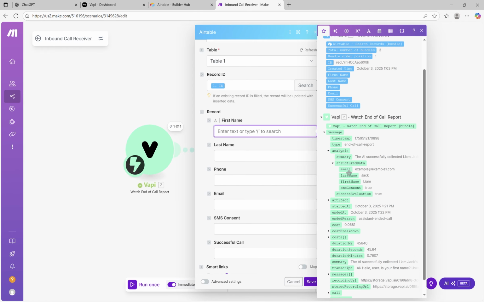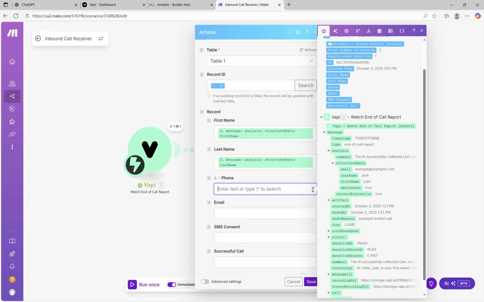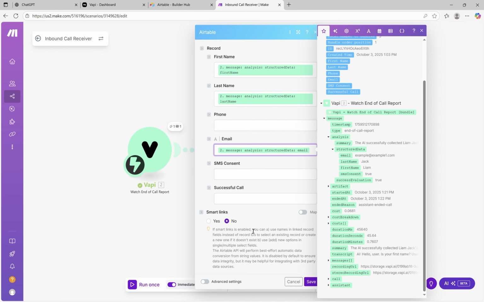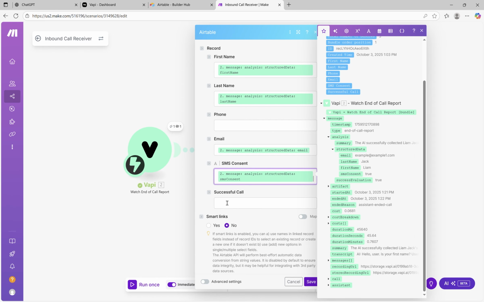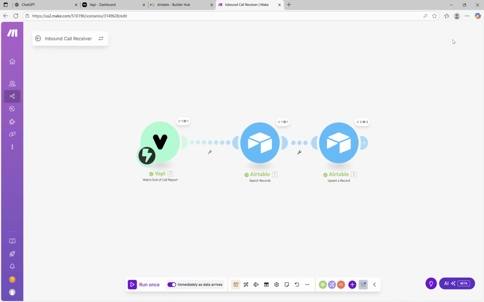Structured data, hit first name, last name. Phone would be down in customer. Since we didn't actually call them, we're not going to get that variable back yet, but you can use your own phone to call them at the end of this and then add that in. We're going to do that later. You can go to email, express consent, then successful call would just be success evaluation on the bot. And then we can save from there, and that's looking good so far.